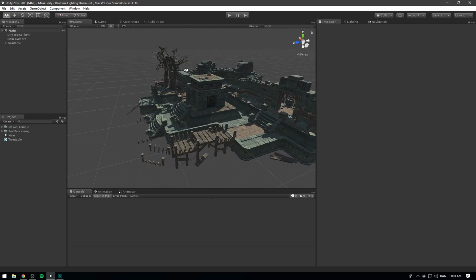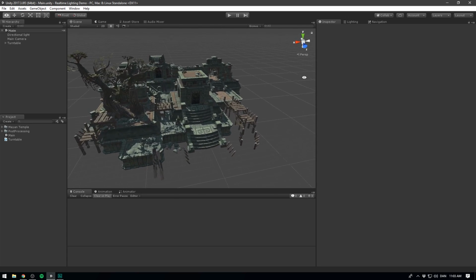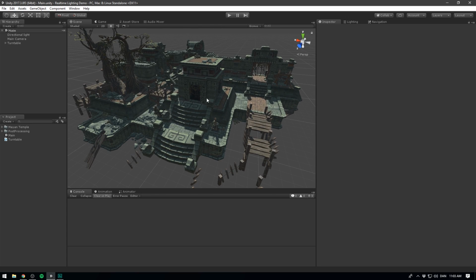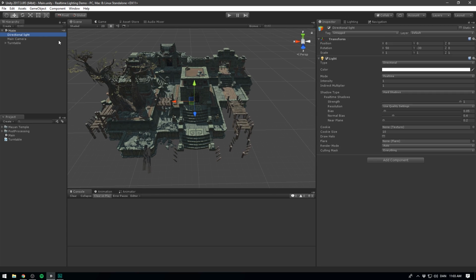So I've set up this example scene here, and as you can see, the lighting is currently very boring. The colors are washed out, there's only a single light in here, and it's just using completely standard settings.